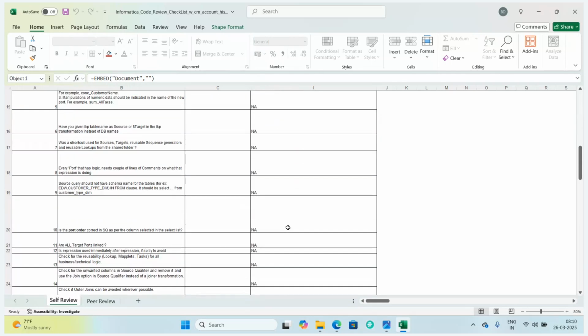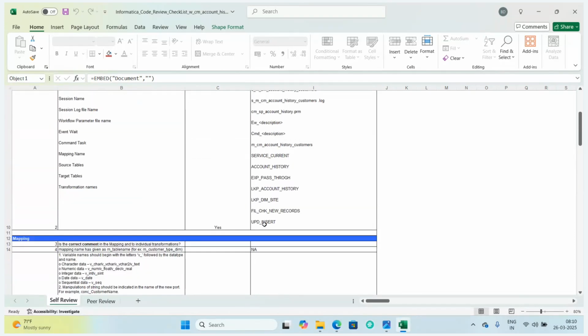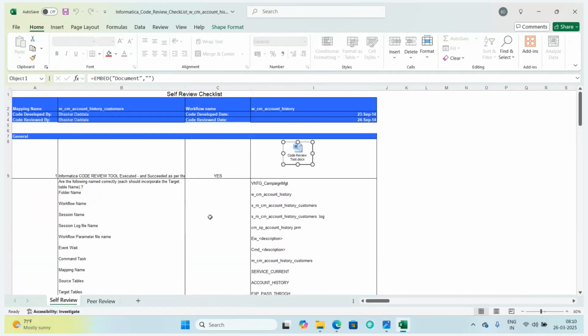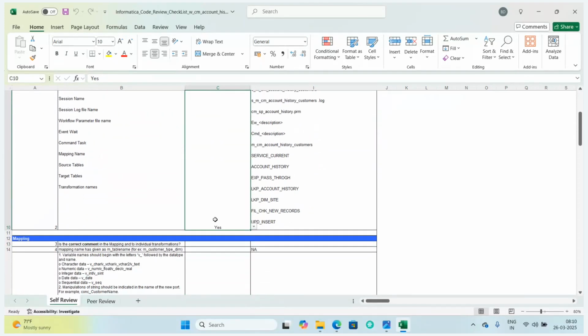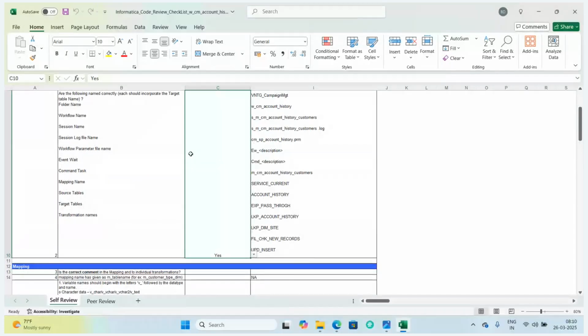Every organization will be having a set of code review checklists. Then we will have to see whether in our mapping we are following them or not. There will be a checklist status, yes or no. Whatever are yes, we should definitely follow them, and we have to add all these things into the code review checklist. Now this code review checklist and the mapping will be reviewed by the peer.